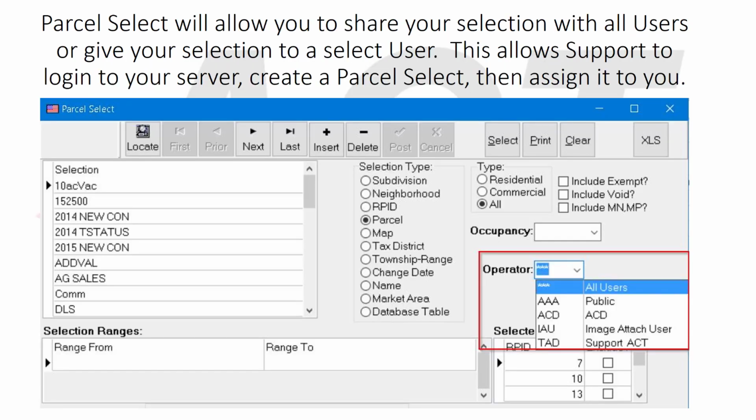On the parcel select, you will now be able to share a parcel select with other users. You can either select to share with all users by using the asterisk option, or you can just send it to another user. Now, if you send it to another user, it will no longer be your parcel select, so that changes it. You lose it once you send it to a specific user. If you send it to all, you will still have it.